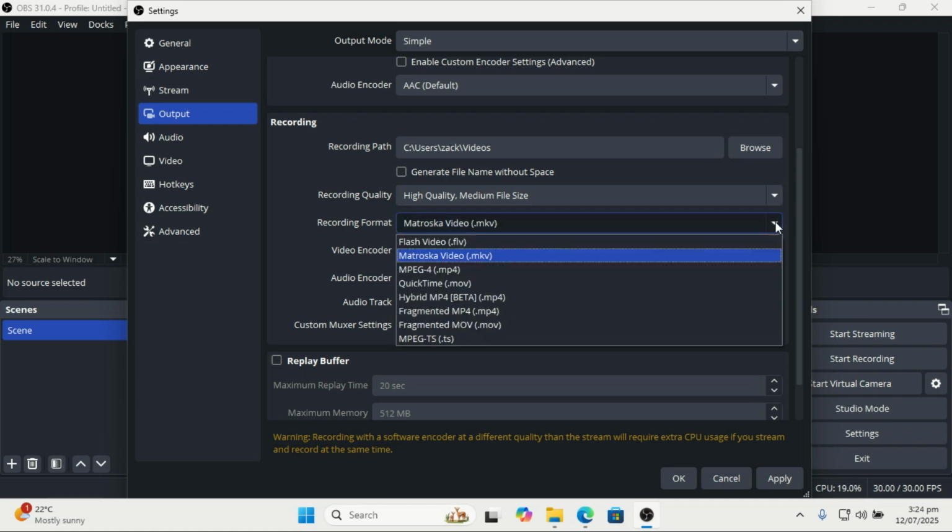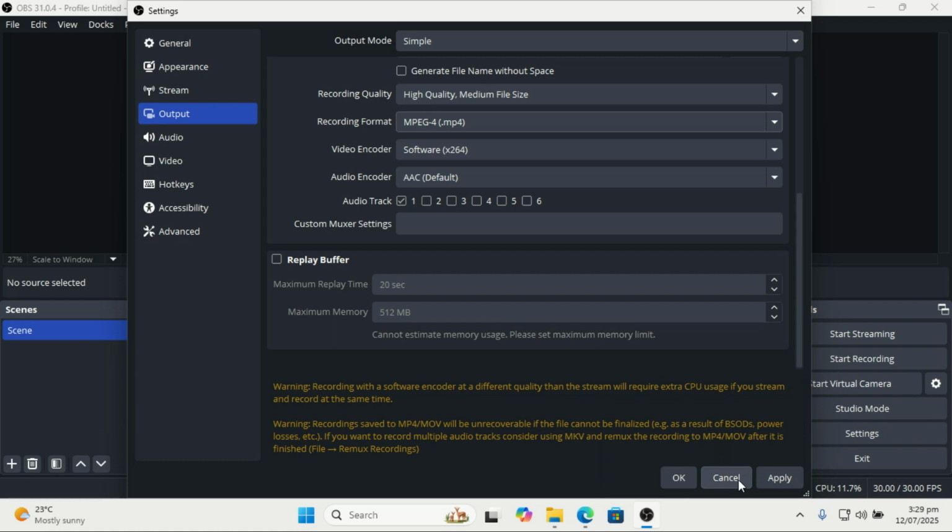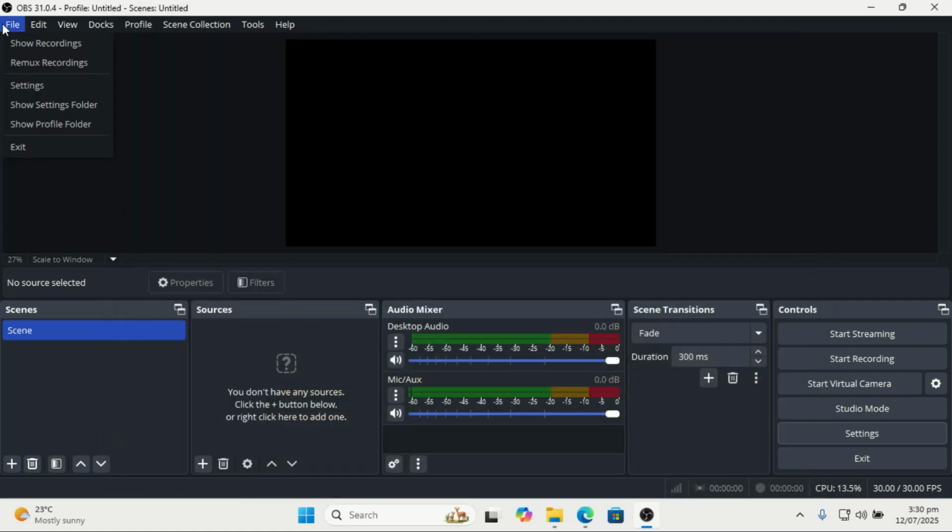Or the power goes out and you're recording an MP4, the entire video file will be corrupted and unusable. You lose everything. But if you record in MKV, OBS saves the video in chunks. So even if something crashes mid-recording, you still keep whatever was already recorded up to that point. Now, the cool part is OBS lets you convert MKV to MP4 afterward with one click.